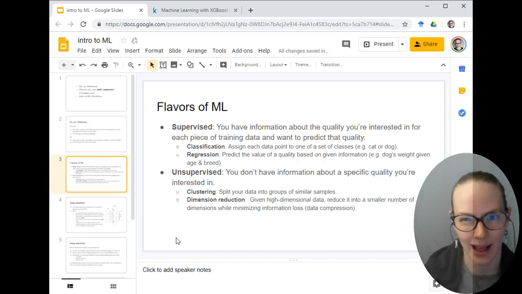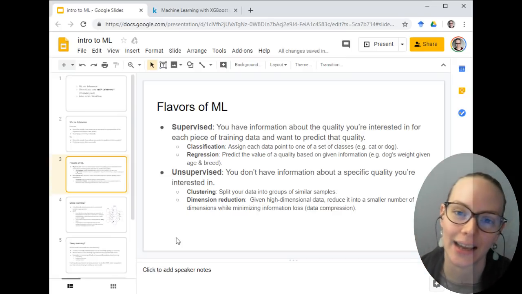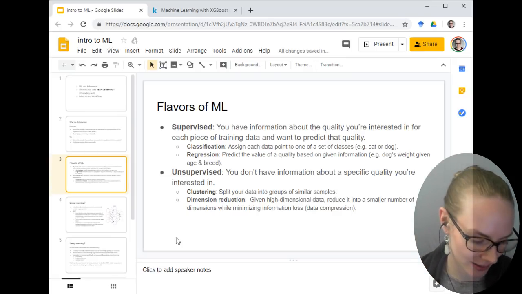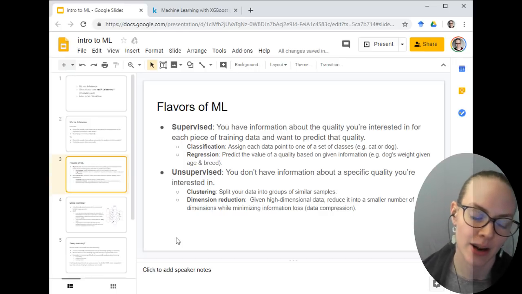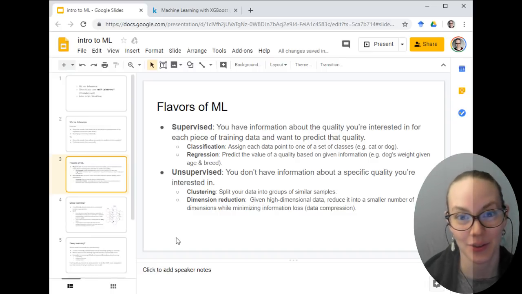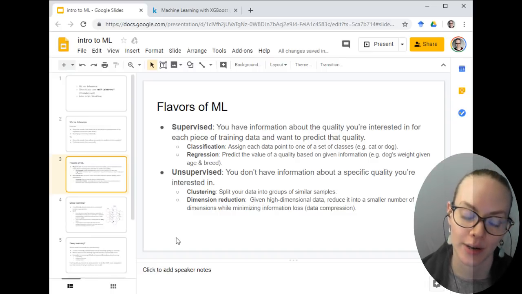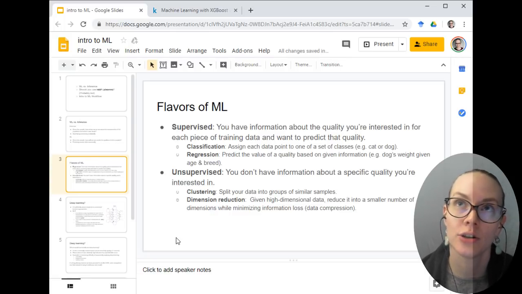The other broad class of machine learning problems, more or less, because there are other interesting types of problems that aren't really supervised or unsupervised. In unsupervised learning, you don't have information about the label of interest. So an example of unsupervised learning might be clustering. You have a bunch of measurements about a bunch of different data points, and you want to discover if there's any patterns.